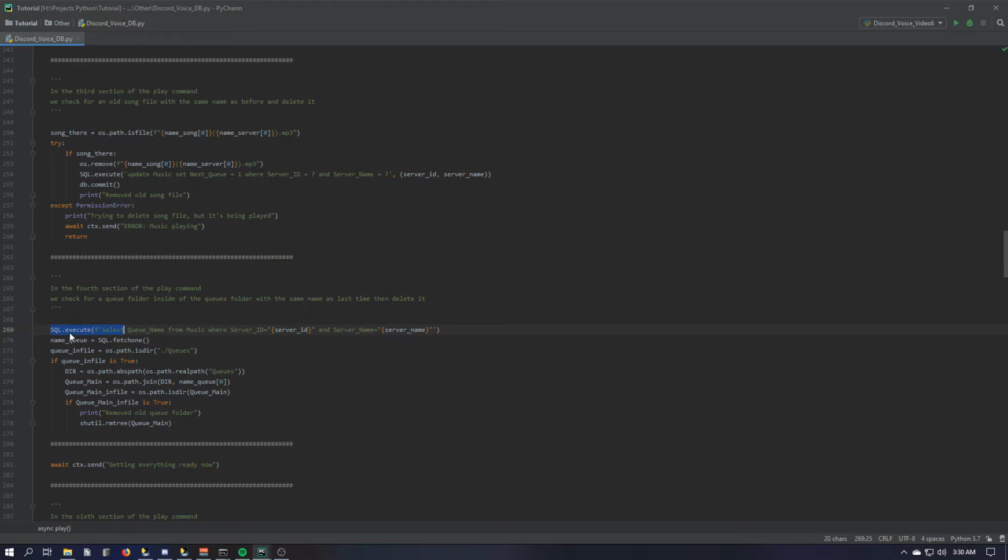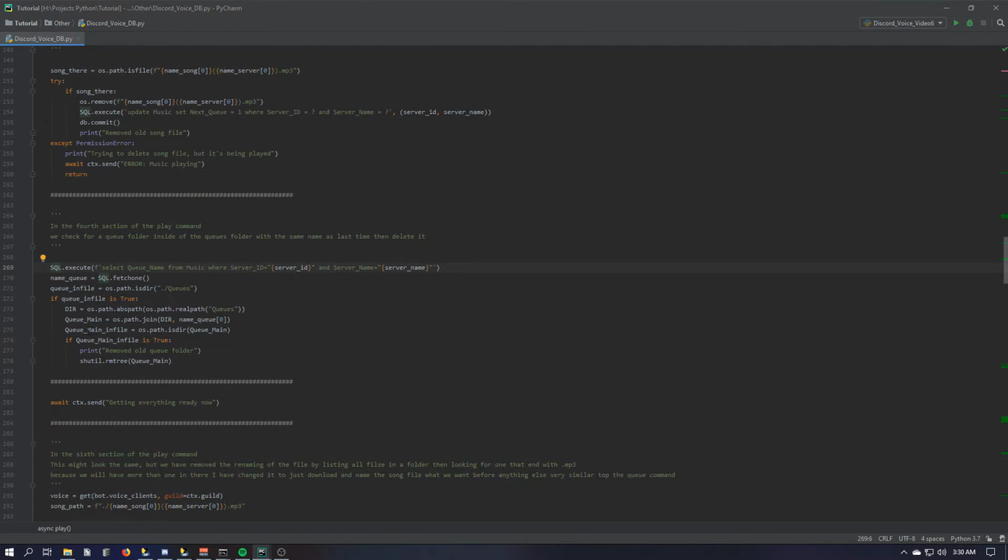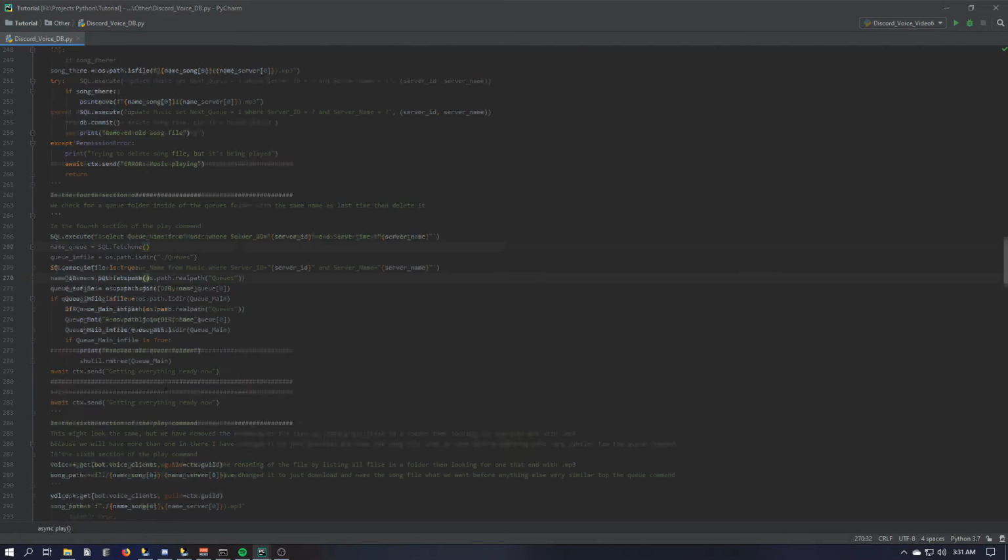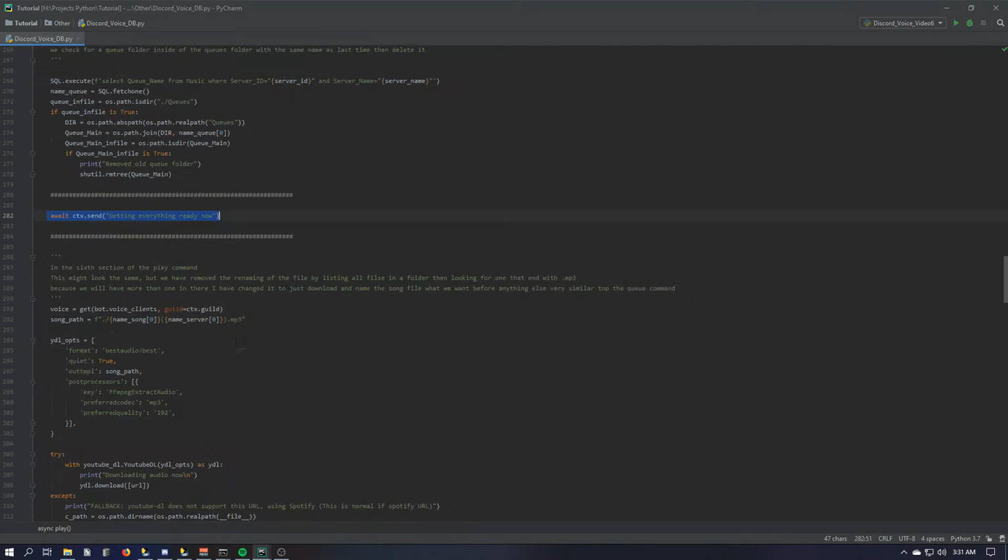We come down here and we do SQL execute, SELECT queue_name FROM music WHERE server ID equals server ID and server name equals server name. Then we do name of queue and we fetch that, fetch 1. So we do is queue in the file. So we're going to check to see if this server's queue, specifically this server's ID, is still up. Because if we're playing the play command, it should be an old queue. So if it is, then we'll delete it. We'll do all this deleting, right? And then we'll send getting everything ready now.